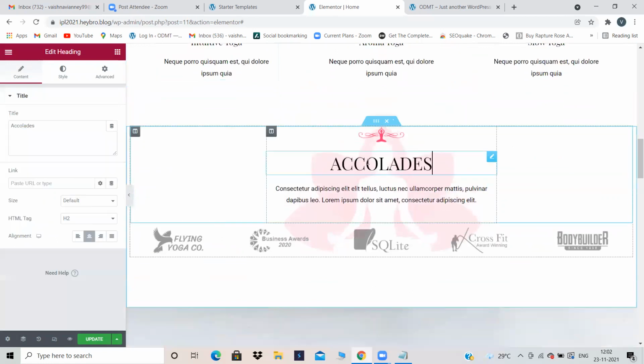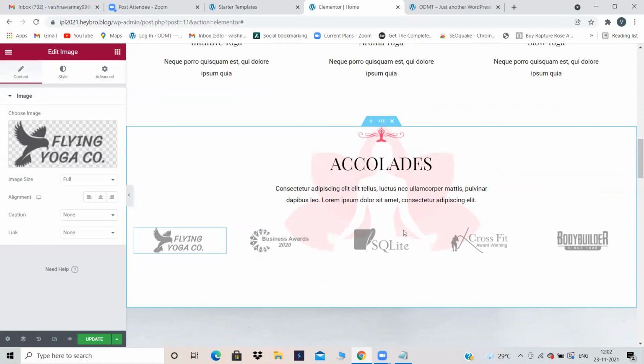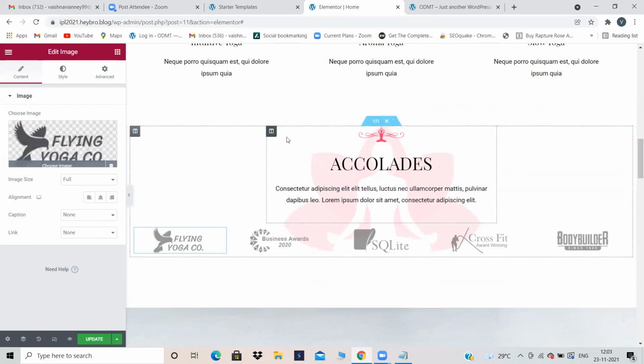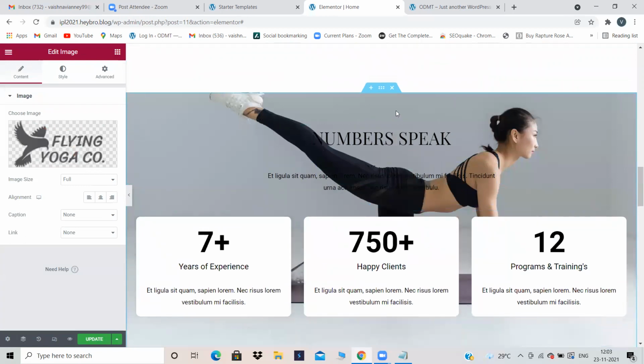Again, if you want to edit this, you can edit. See, that means these are the companies they have partnered with. You can just write it like that, and you can give those company logos over here. Remove these things, download those company logos and upload them over there.